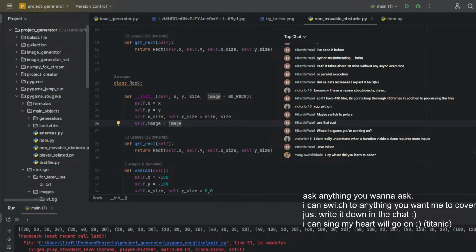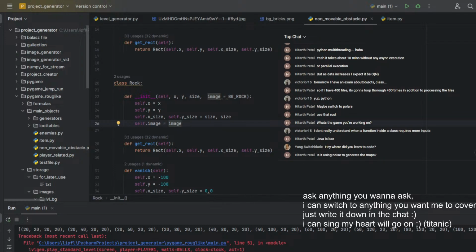Okay, where did you learn to code? YouTube tutorials. And then I started to study computer science a year later. But yeah, most of the coding I learned was on YouTube.